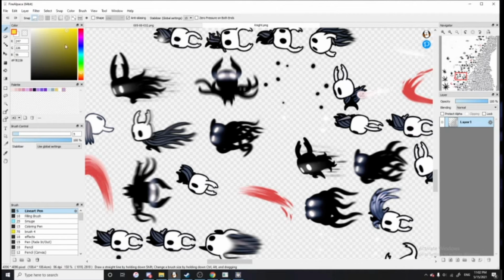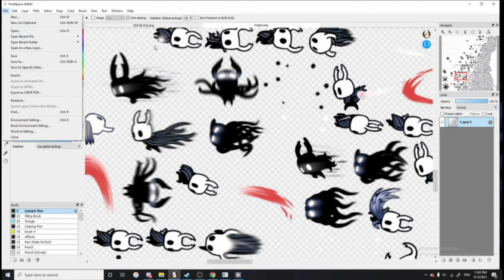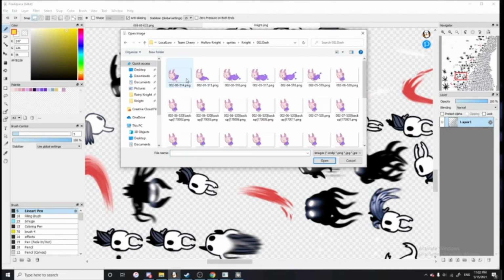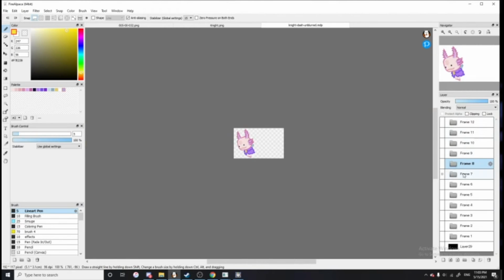Now, I will show off how this works and how I do this with the CustomKnight I have been recently working on. So if I go to open, I have a dash animation. Actually, I want to go to here. I've saved an unblurred version.